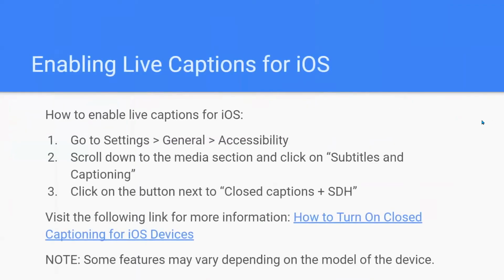And then enabling live captions for iOS. So this is for like Apple phones, Apple products, Macs, and stuff like that. So first of all, you have to go to settings, just like the Android option. And then you'll go to general, which should be near the top. And then once you go to general, go to accessibility. And if you have trouble finding this, you can, again, just search it up. Just search up closed captions, or captions should work just fine in the search settings area.